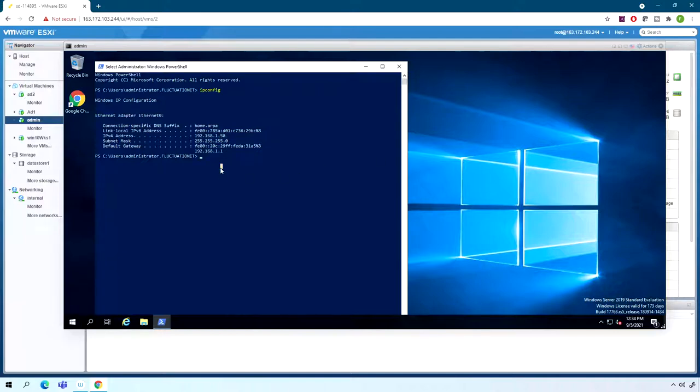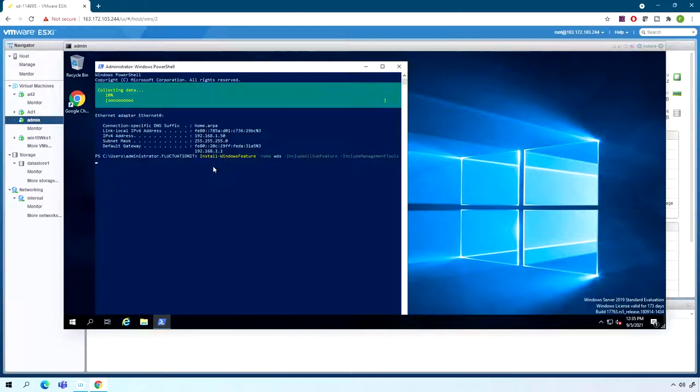So I'm going to type Install-WindowsFeature, with an E, like this. And the name is WDS. And let's include the sub-features and let's include the tools. And I will press enter.